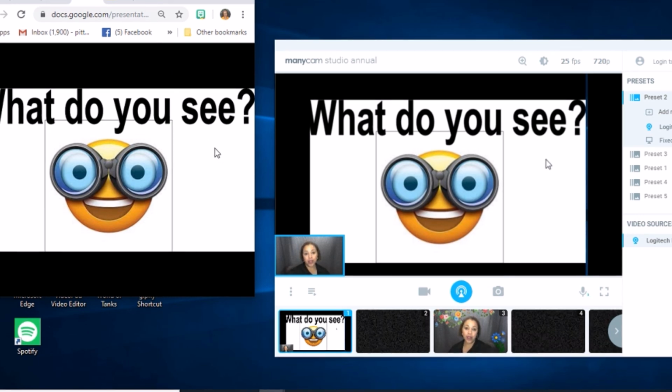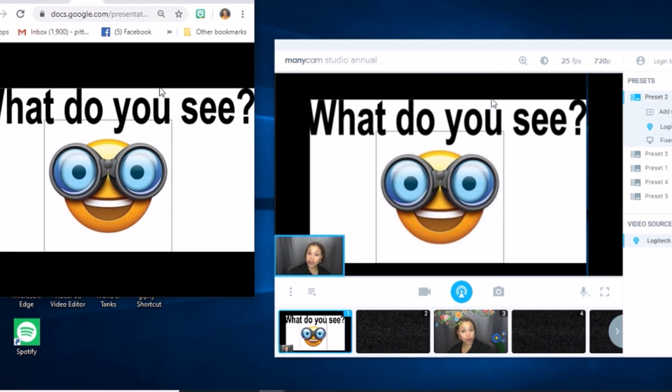But if I wanted to do other things with the Manycam, I can add other presets here. If I wanted to add a picture here, I can add a family picture of some sort, but that's using the Manycam. Now I said I was going to show you how to actually make your own Google slide.